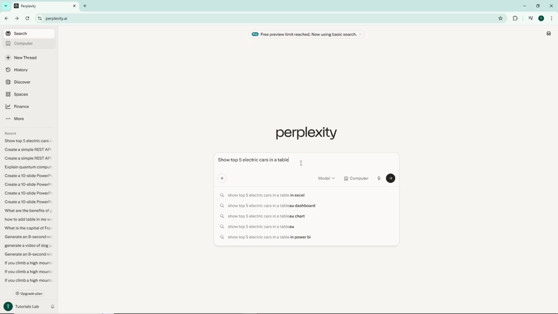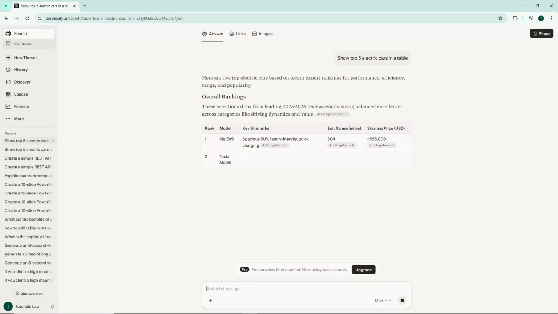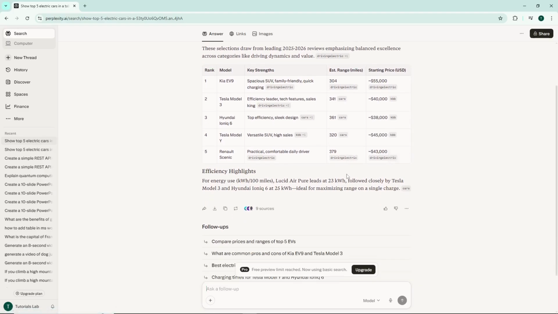Once you've typed your query, press the Enter key on your keyboard or click the Submit button. Perplexity will process your request and generate a response. You'll need to wait a moment while the AI analyzes your query and compiles the information into a structured table format. The processing time is usually quite quick, but it depends on the complexity of your request.